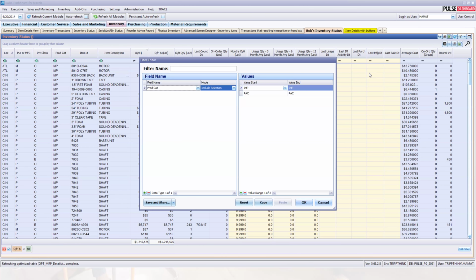I recommend changing the mode in the field name section to be Include All. That turns off the filter without losing the selections on the right. Want to get rid of them completely? Click the Reset button at the bottom.